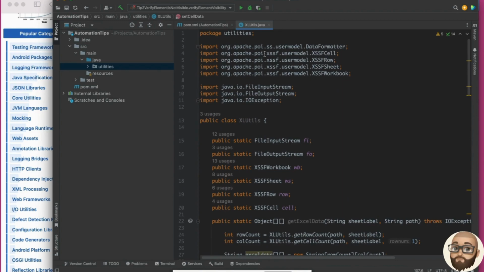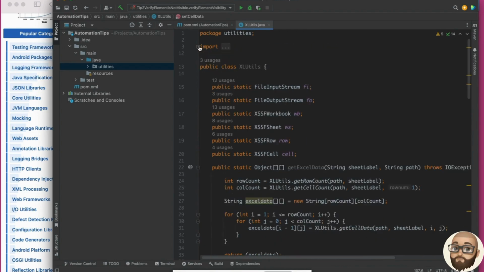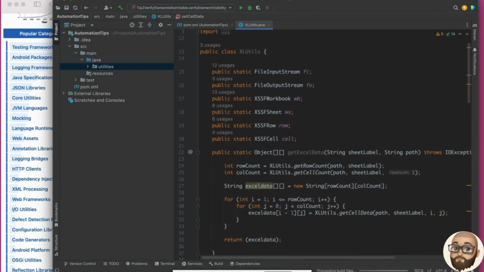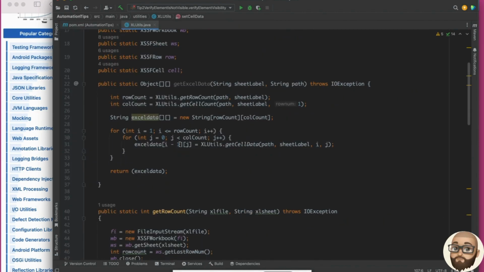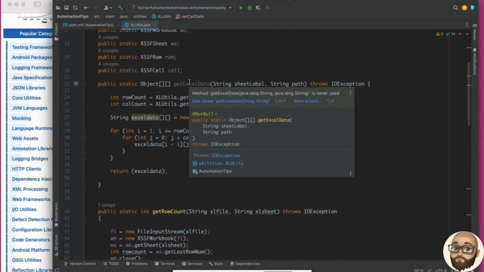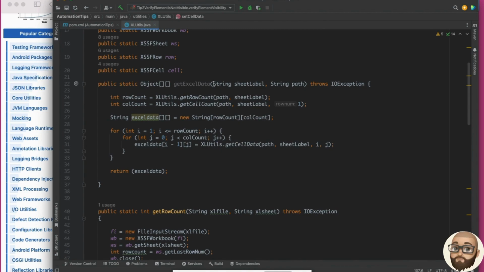All the necessary libraries and everything have been imported automatically into my new class, and now it is ready for me to make use of it. Real quick, we're just going to use the first method here. For the first method to function properly, as you can see in the parameters, I have to pass in the worksheet label of the Excel file and the path to the Excel file. We're going to demonstrate once I pull in the Excel file.